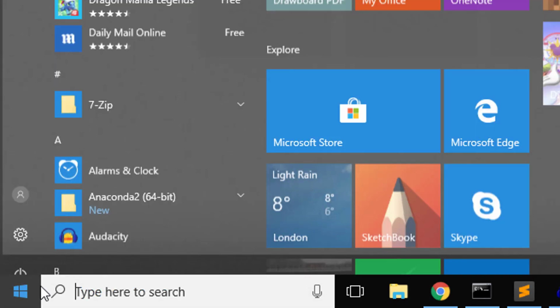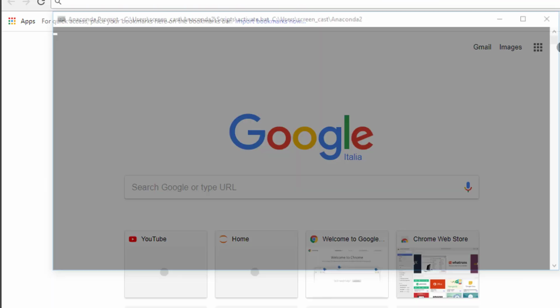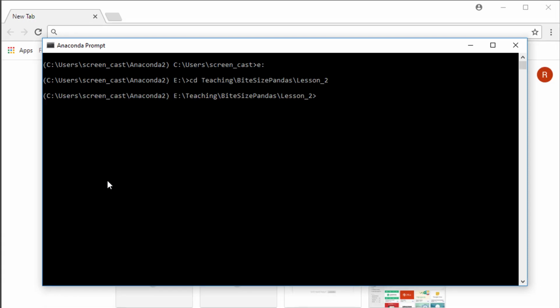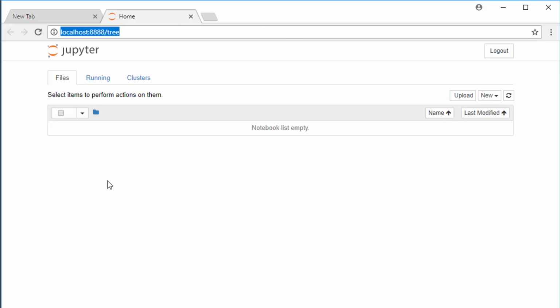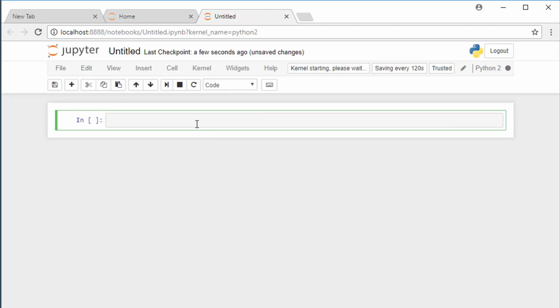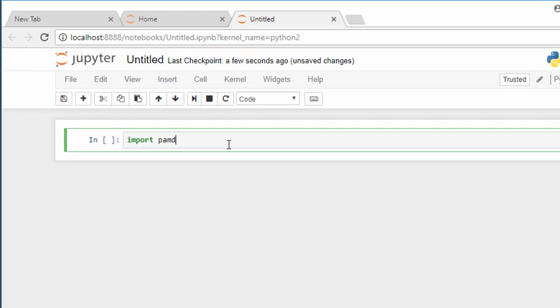I'm going to go down to the Anaconda prompt, navigate to the directory I actually want to be in, which is the Bitesize Pandas lesson 2, and now just start the notebook. And everything opens and we're ready to go. So the first thing I'm going to do is make a new notebook then, like we did in the previous video, Python 2. And to start using pandas, the first thing we're going to do is import the pandas library.